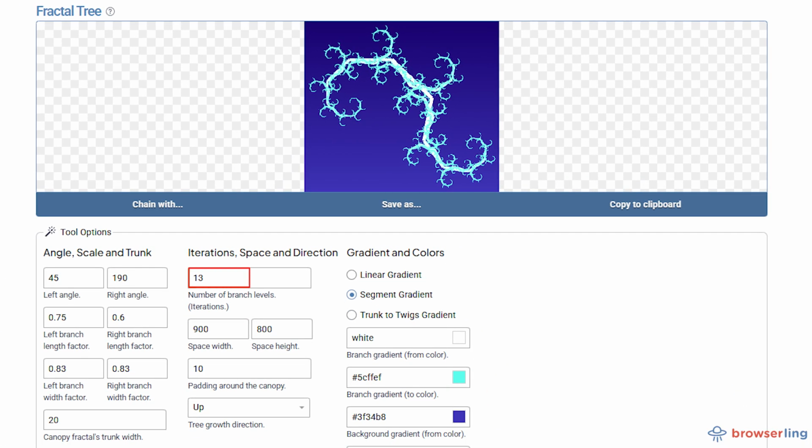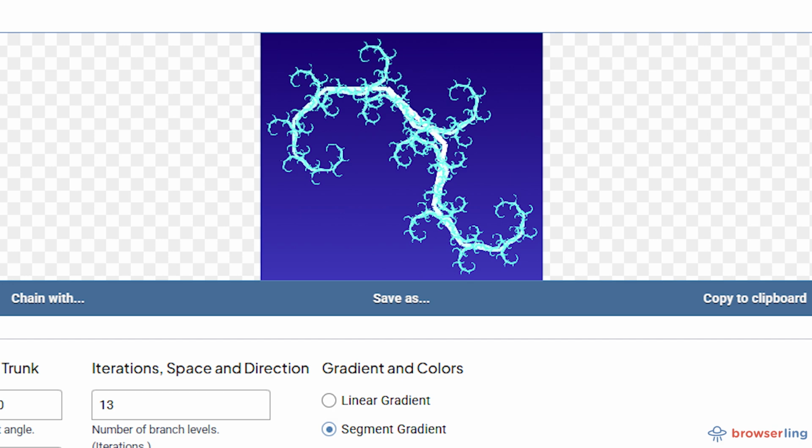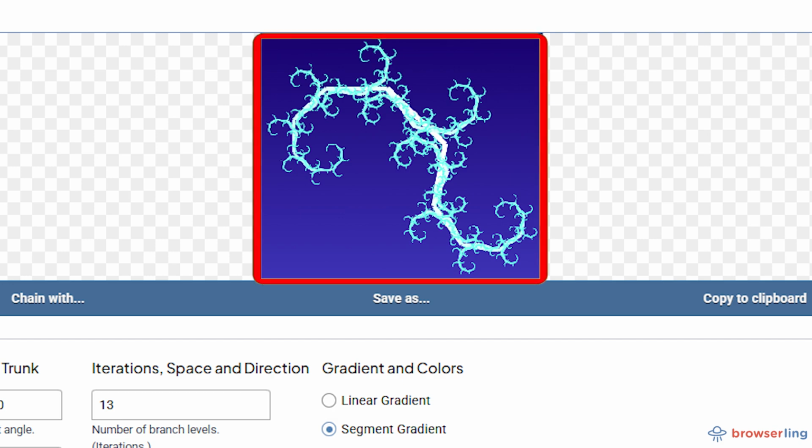By running 13 iterations, we reveal the iconic shape of the Chinese dragon, a famous fractal known in East Asian art. To complete the illusion, we've added a mesmerizing white to blue gradient, giving the fractal a fiery, dragon-like appearance.